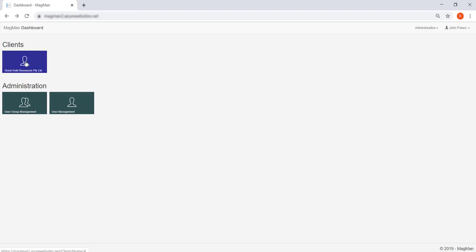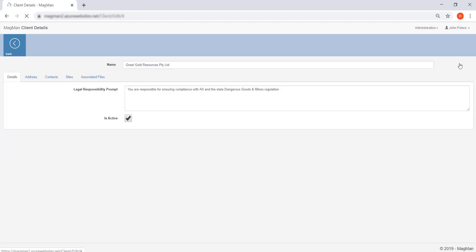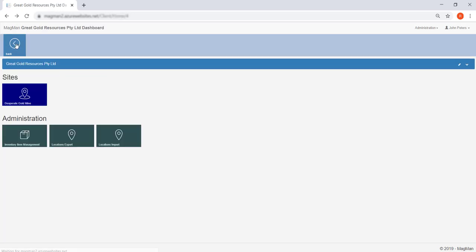The other important thing to realise at the site level is you can click on this little button here. It gives you a number of options, which is general information for the particular area, but it also gives you the legal requirement prompt. So you can change this, make it active or inactive, which prompts users to acknowledge your legal responsibilities whenever they take any items in or out of the magazine from the tablet.